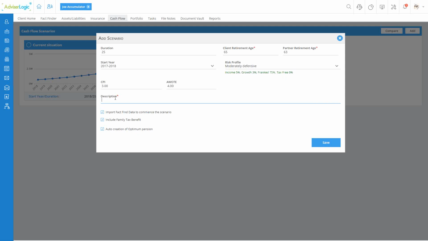The next one down is a description. So what is it that we're actually doing? I would always encourage you to use the description to be quite descriptive of what you're doing. Some of you won't. Some will just put scenario 1, scenario 2, scenario 3. It does make it hard when you're coming back into the scenario. I would always say something like pay down mortgage, extra super contributions, whatever it might be, but something that is meaningful for you, so that next time you come back into this client file, you're going to be able to easily go, oh, that's what I was trying to model in this particular scenario.